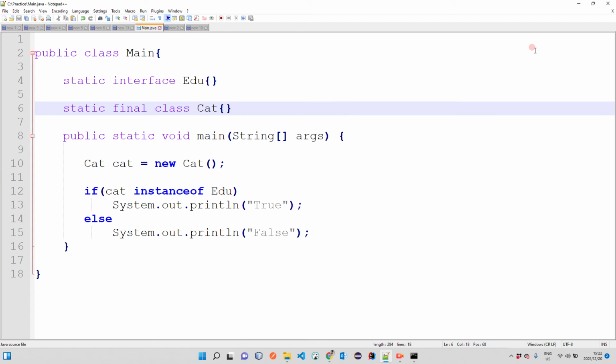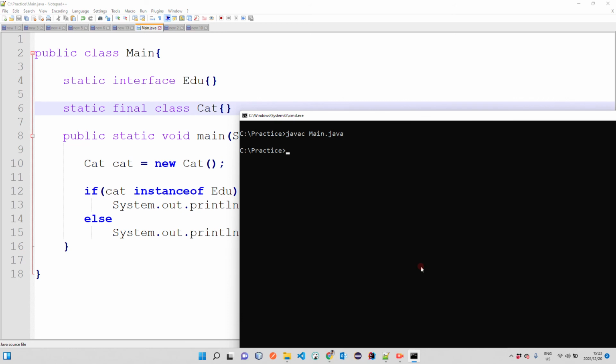So what does the compiler say? The compiler is saying, although I do not know the actual type that cat points to at compile time, I know it is not possible that cat and edu can have a relationship because cat is final. So I can right away give my verdict that cat will never be compatible with edu. Then the compiler complains. So let's compile this code and see that it will not compile. Indeed, it does not compile. Wow, this is interesting stuff.